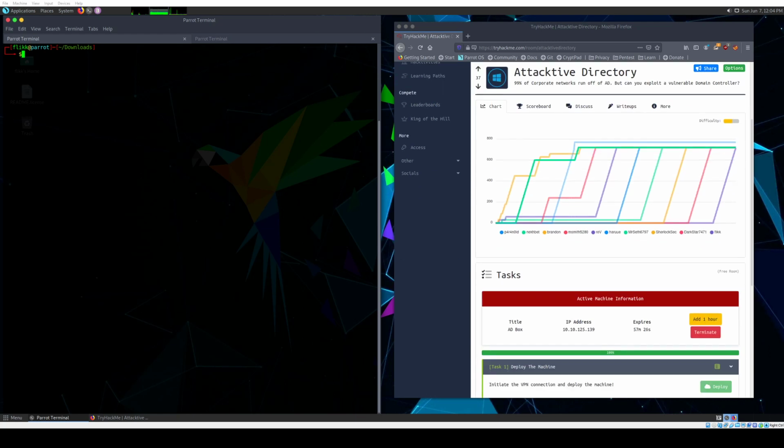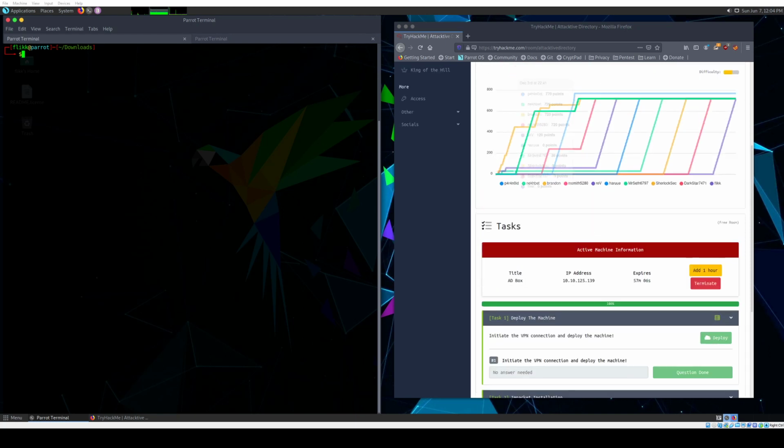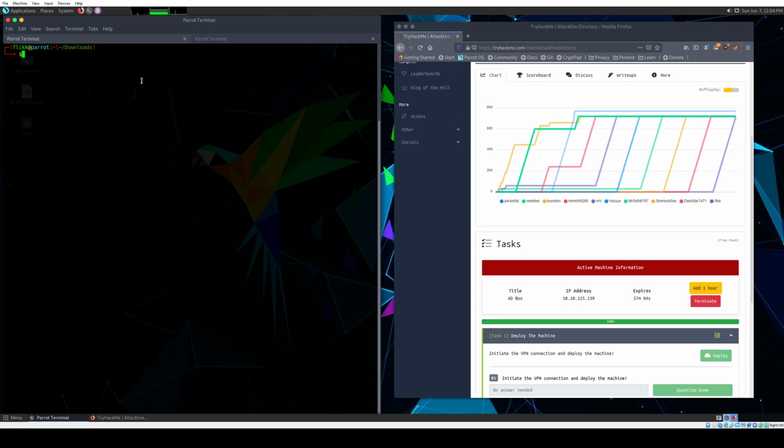So essentially, I've already started the machine here. It gives us the IP address. It starts with an hour, but we can add more time. And these little sections at the bottom guide you through what you need to do. TryHackMe is a little more helpful than Hack the Box. They at least give you tips about what you're going to do, but the last step is the flags that you need to submit. So we'll go ahead and get started.